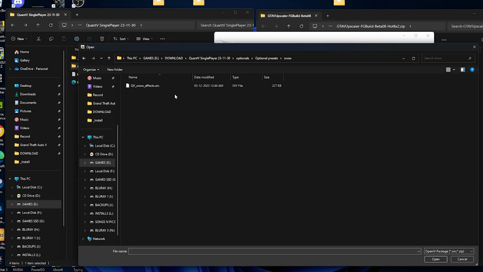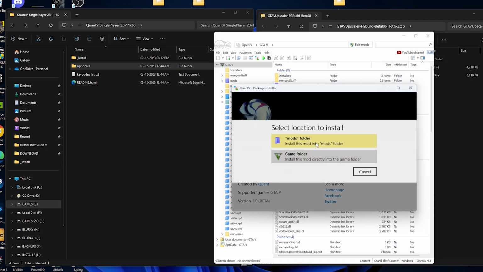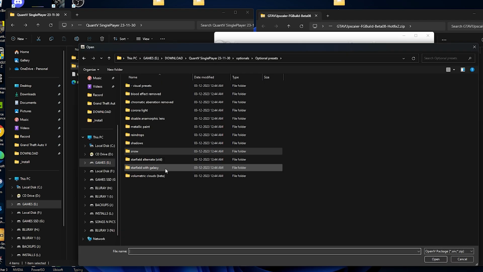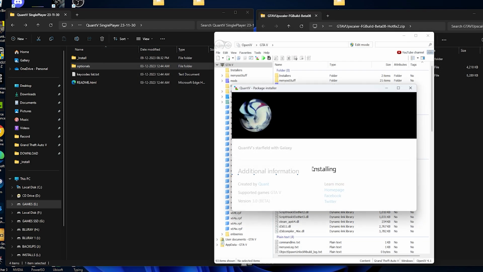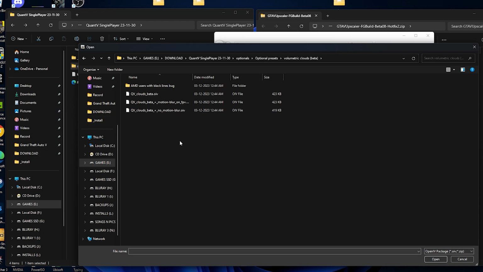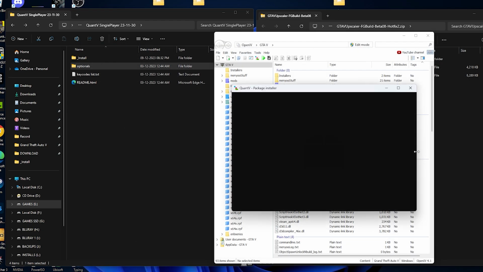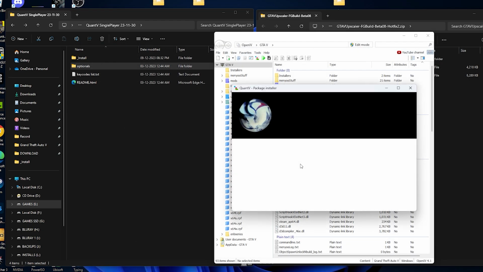Now going for the snow effects, install. Now going for the starfield galaxy, select the file, install it. We are going for the volumetric clouds over here, select the file and again install this one. So that's all folks, we have installed the QUANTV mods.